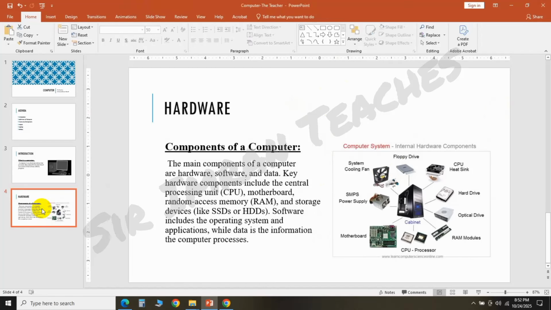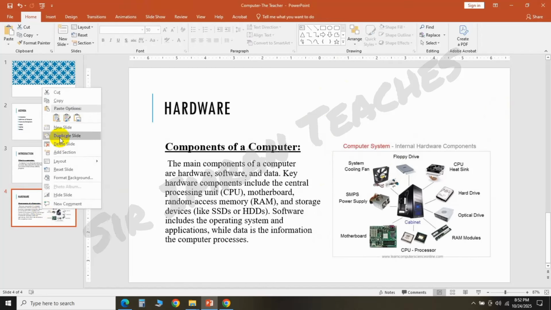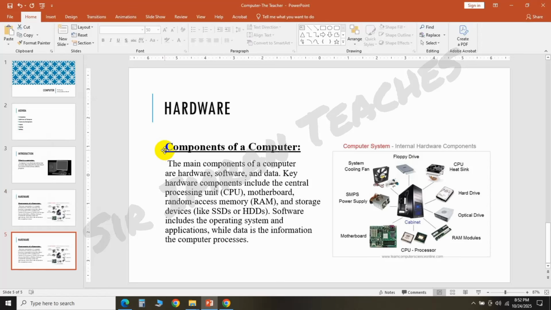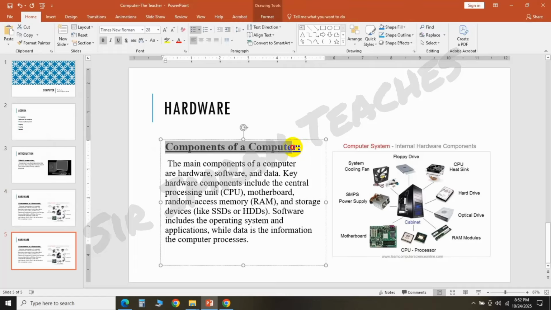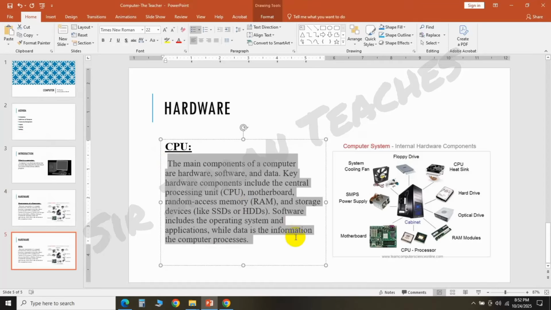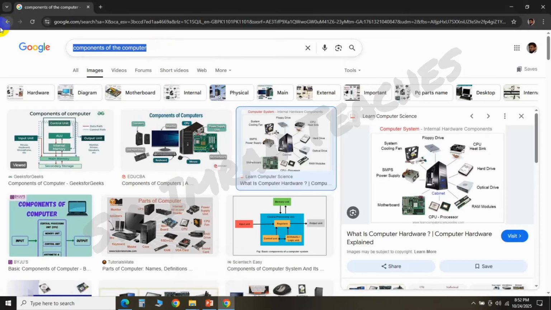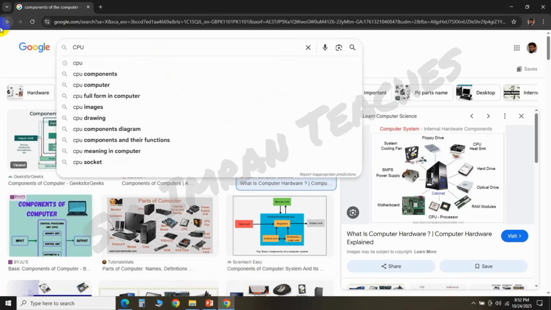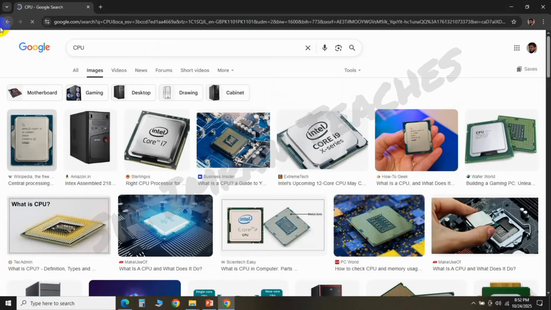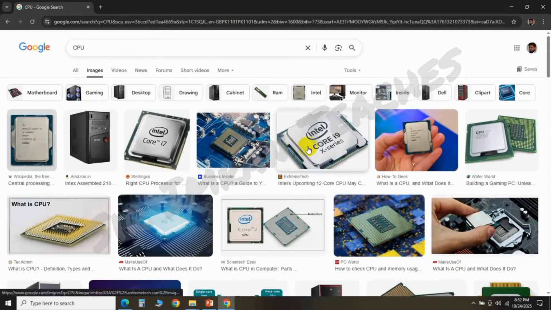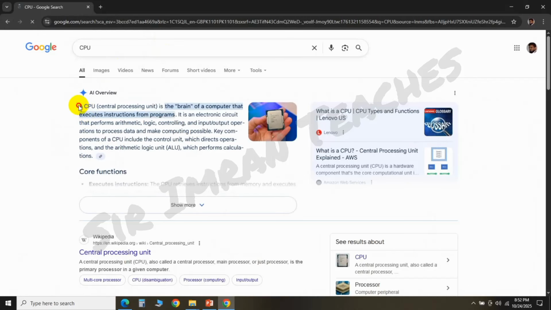Again, I do something different in a different manner. Duplicate slide, components, right? Now I simply say, for example, CPU, right? And I search that. Now I will save the image. I go to Google, I write down CPU, enter. So I will get the image of CPU, right? And if I want to know the text or theory, I will get this.